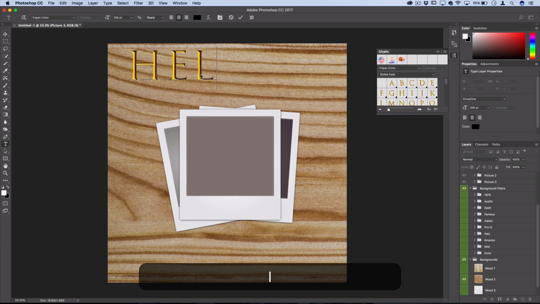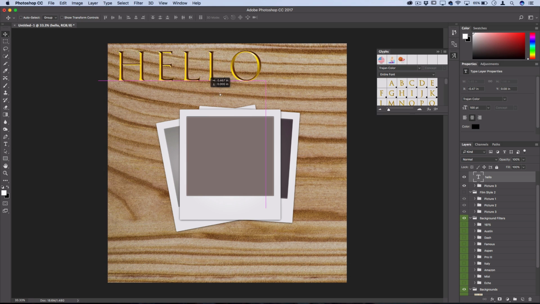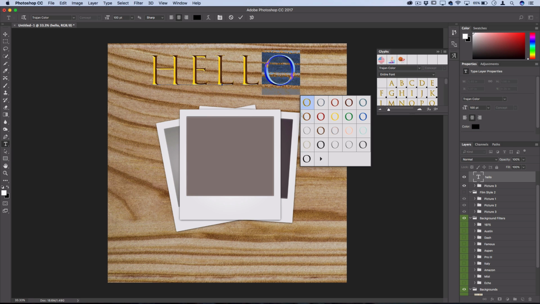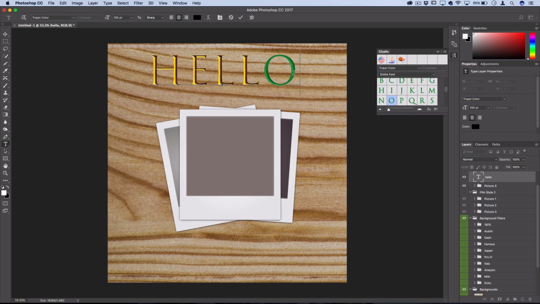So I'll type out hello. And you can see it's got the gradient and color right in it without any blending options. And I can also click and highlight it and select some different color options.